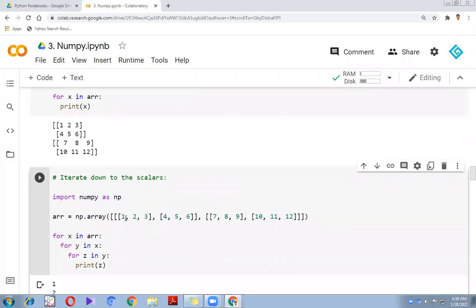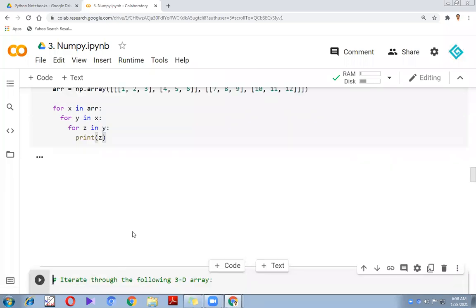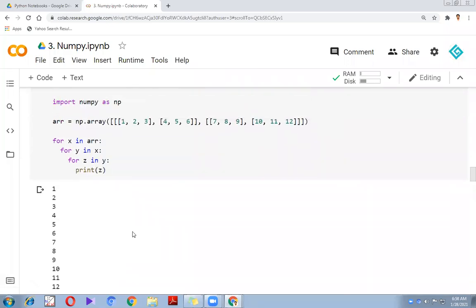So like array equal to np dot array, this is the array: for x in array, y in x, and z in y. Remember, for x in array, then y in x, because this y is for the row, which row in x, and then z in y, that means the position in that row. Finally print z. Let me explain the logic.